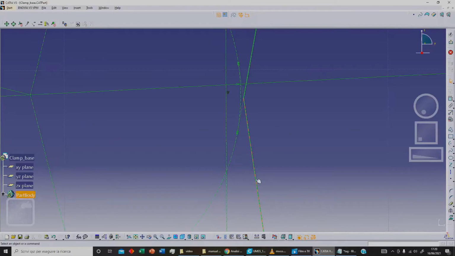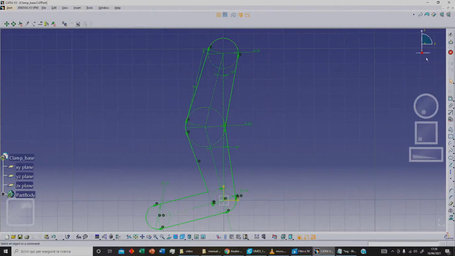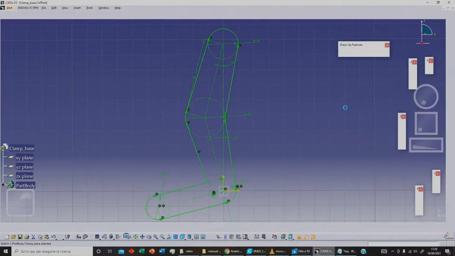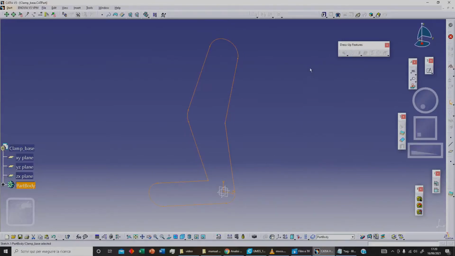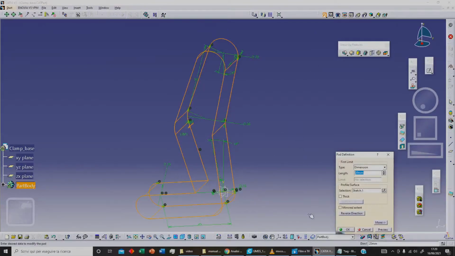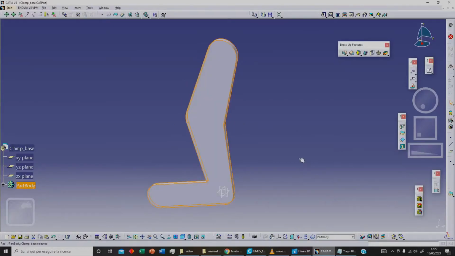Okay, let's check our sketch. I think now we should be able to extrude our element, yes. And now we can select as length 2.5 millimeters and clicking on preview, and let's click on OK.